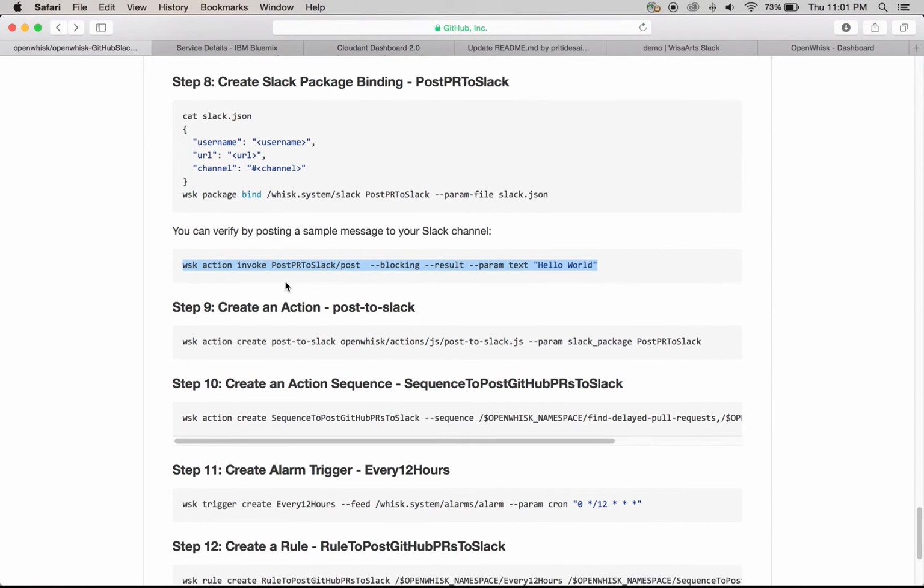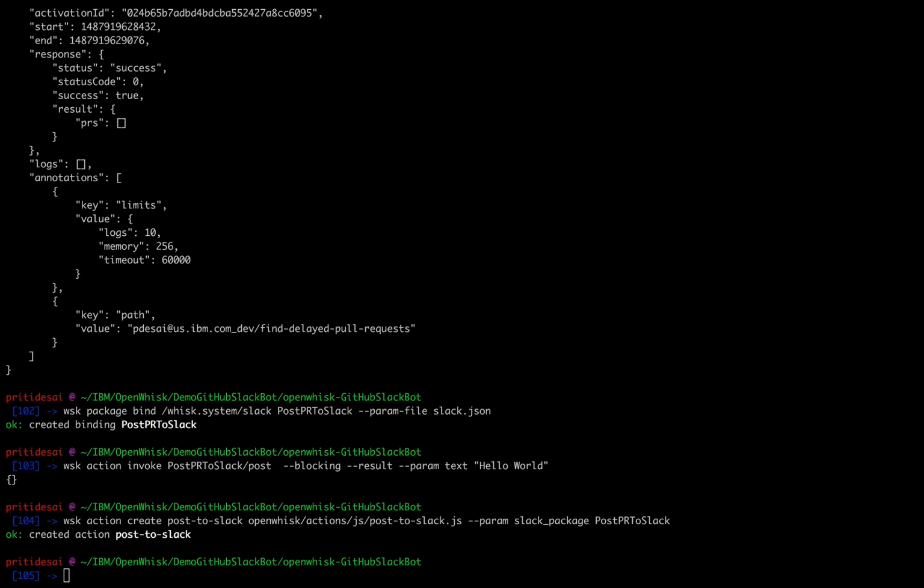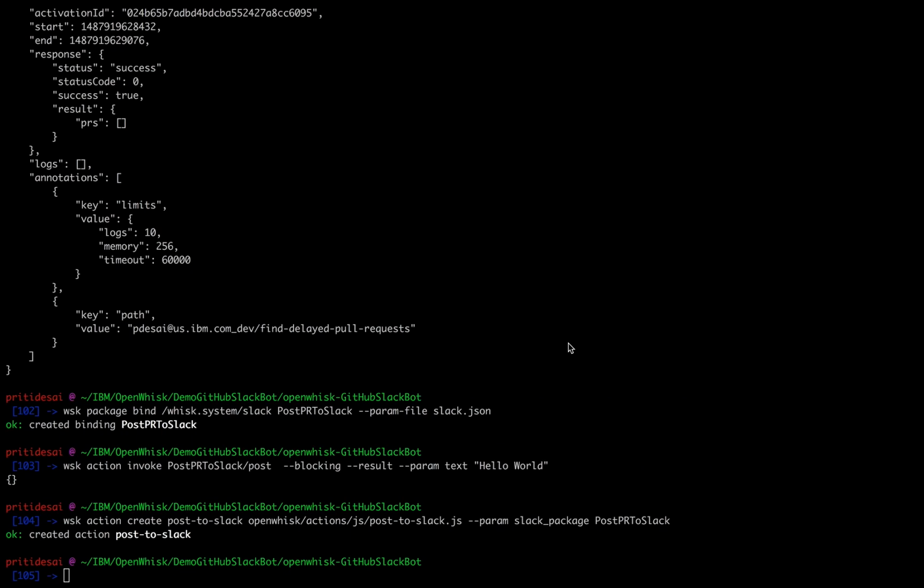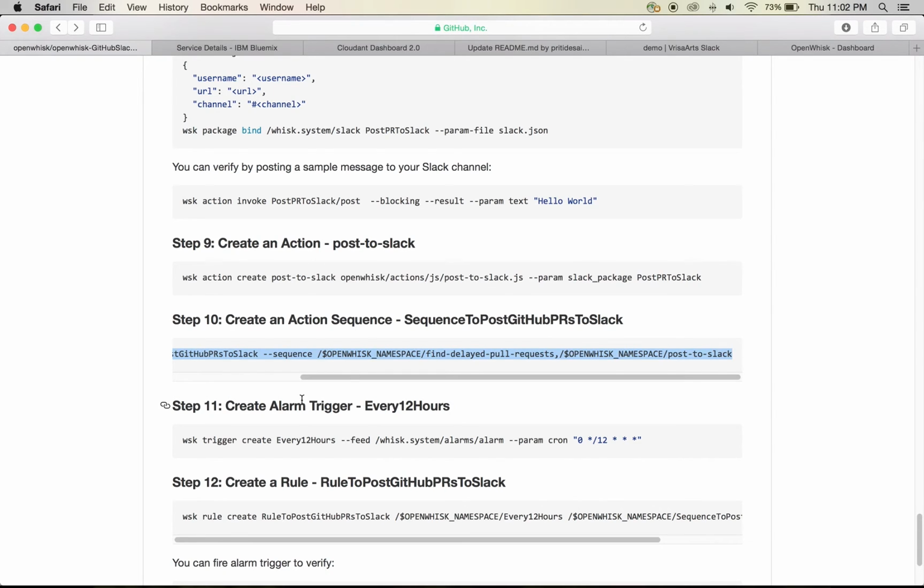Now let's create this action, post to Slack, which pretty much just composes the message and sends it to Slack. Okay, I have this. Now let's create an action sequence. First is the find delayed pull requests action and then post to Slack. I just want to create an action sequence out of these two actions.